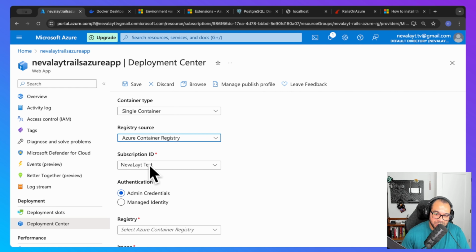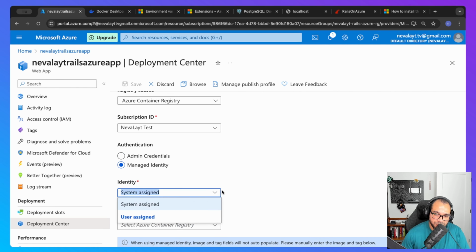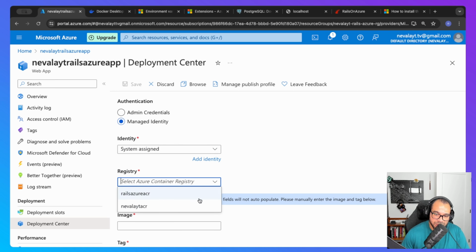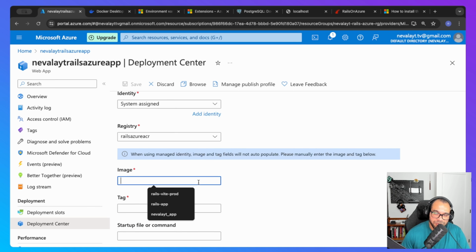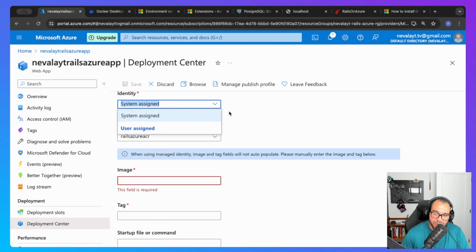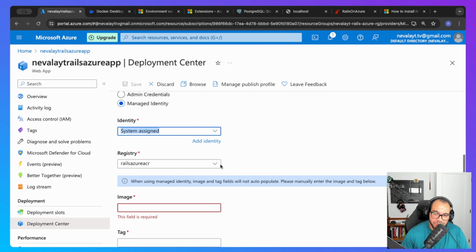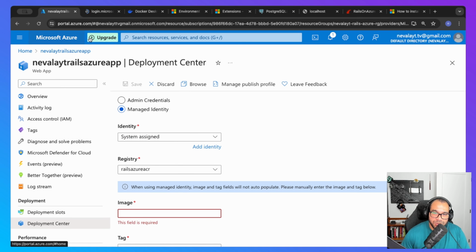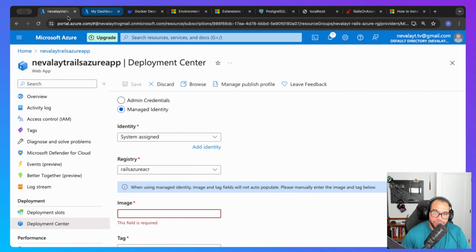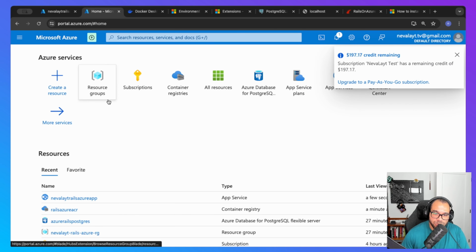From our subscription ID, it's going to be that ID that you used. Authentication, let's just click on Managed Identity. It's going to be system assigned. Rails is the name of the one I want, so we have to manually add this in. There is another way where we could do it based on admin credentials, but in the meantime, I'll just do this through Managed Identity. So I'm going to open up another window with the Azure portal.